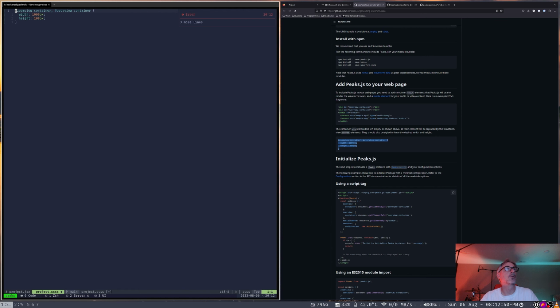But we're not going to use IDs. We're going to use classes. And we're going to change these IDs to classes, class names, because this is React. Actually, we're going to do this one too. So there we go. So now we can have multiple of these on the screen if we choose.